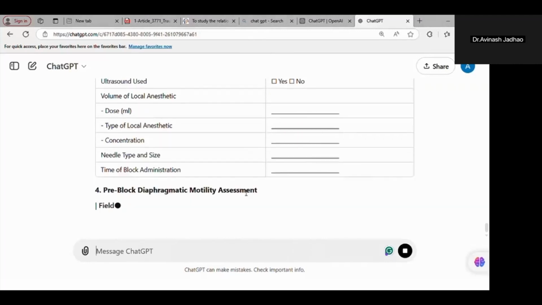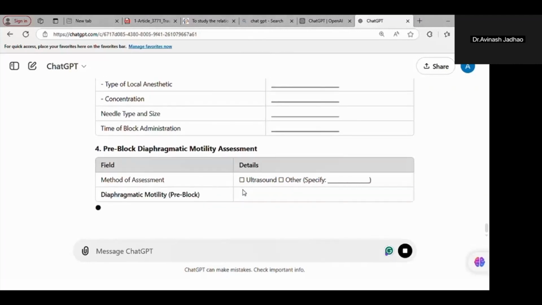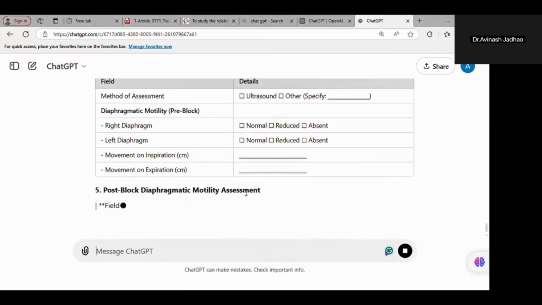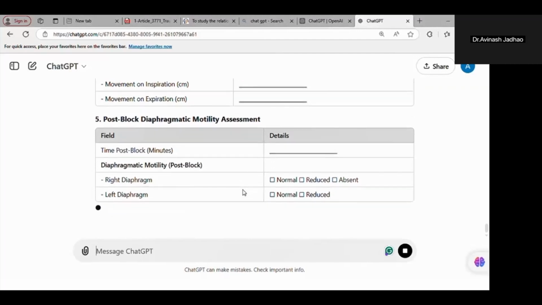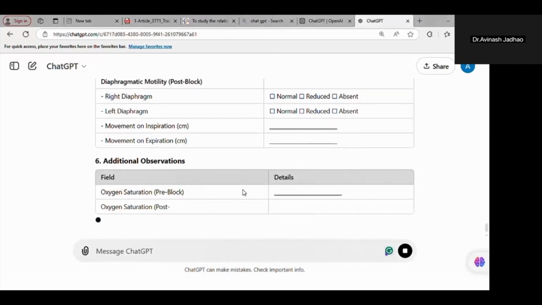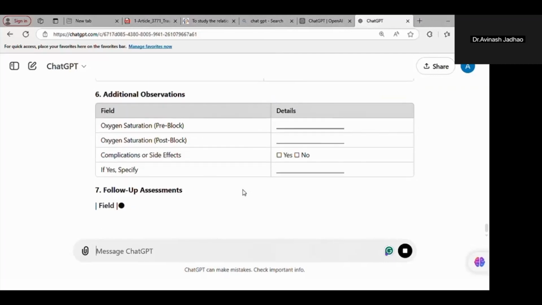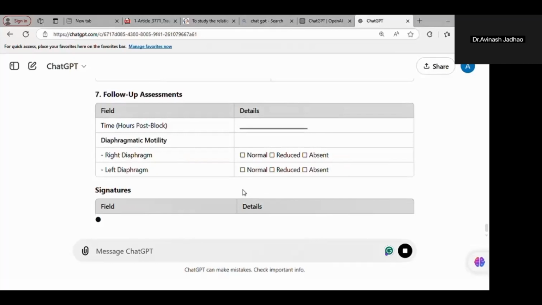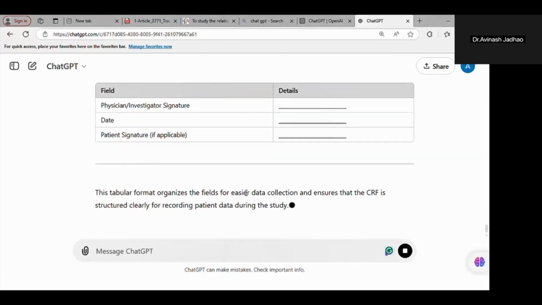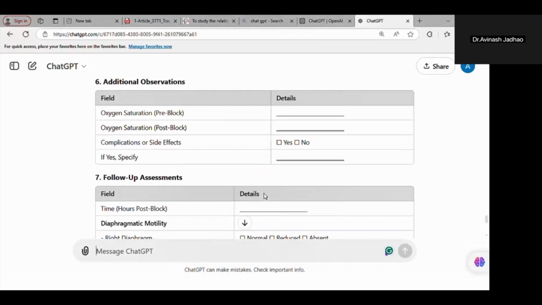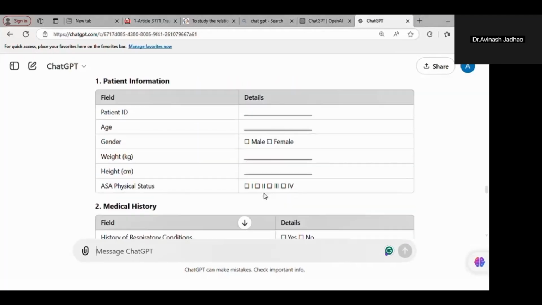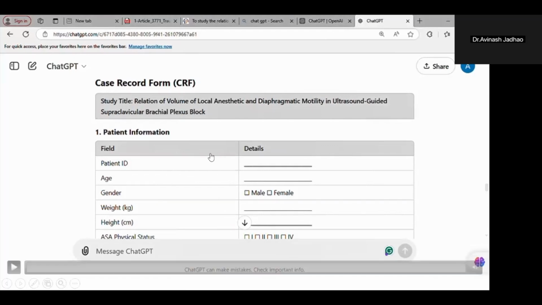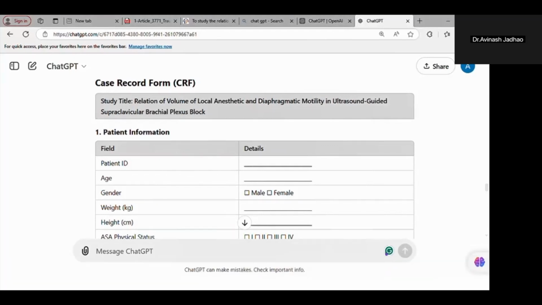Suppose sometimes you want all this information in an Excel sheet. You can ask ChatGPT to write this information in an Excel sheet also. The Excel sheet can be easily prepared with the help of ChatGPT. You just have to write, explain above information in an Excel sheet. Sometimes ChatGPT may reject your request. ChatGPT will say, I will guide you on how to prepare an Excel sheet. But you have to be that rigid: please give me that complete Excel sheet so that I can collect data for my study. So this is the case record form. You can use this case record form for submission to the ethics committee.